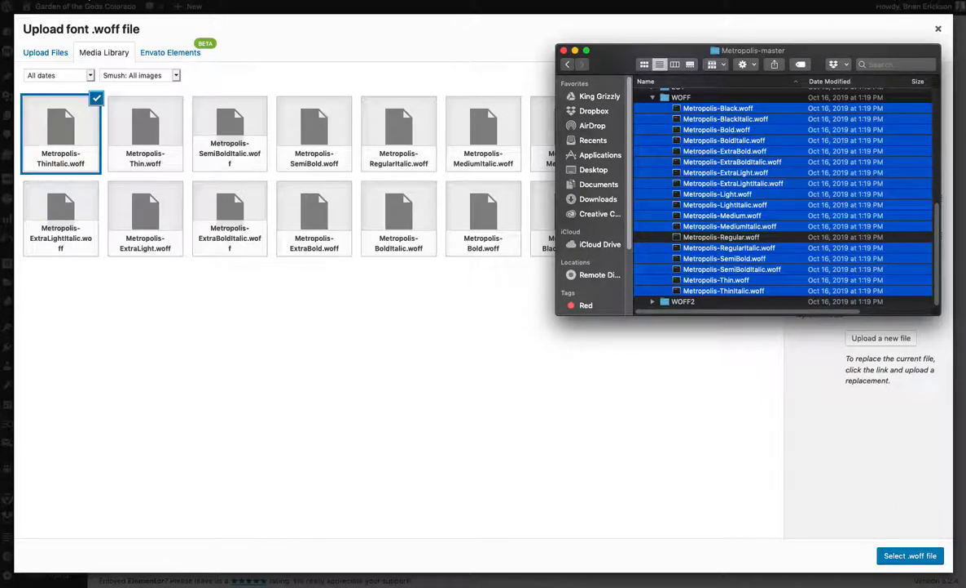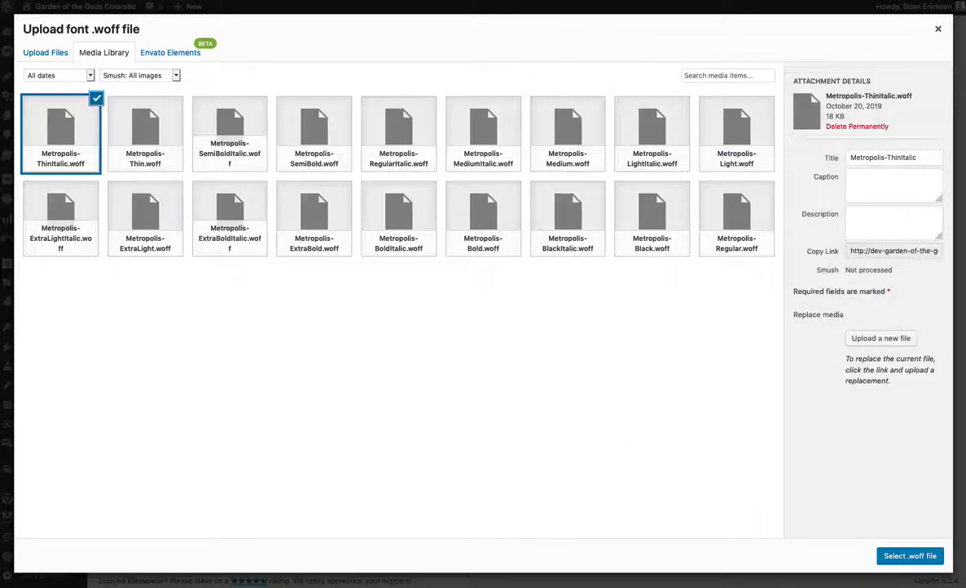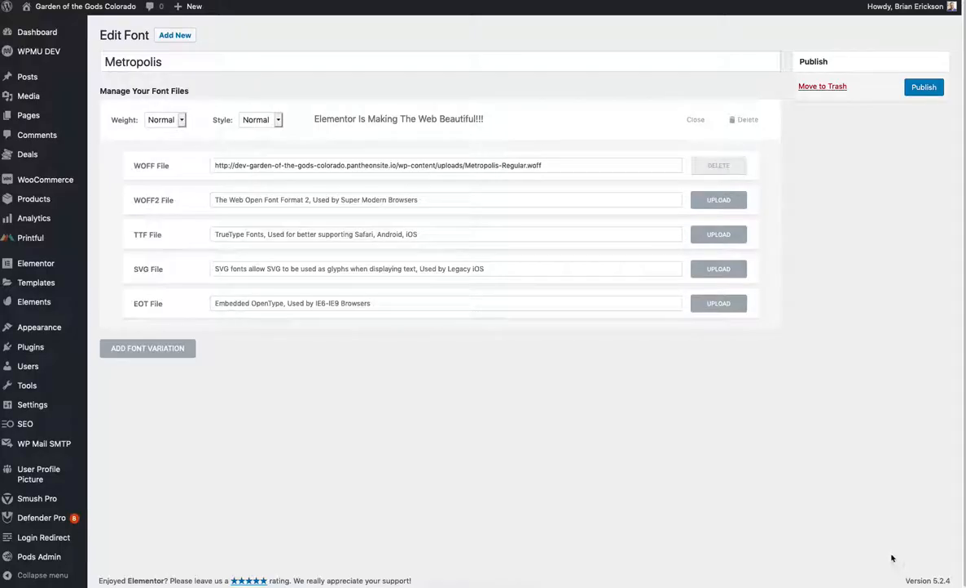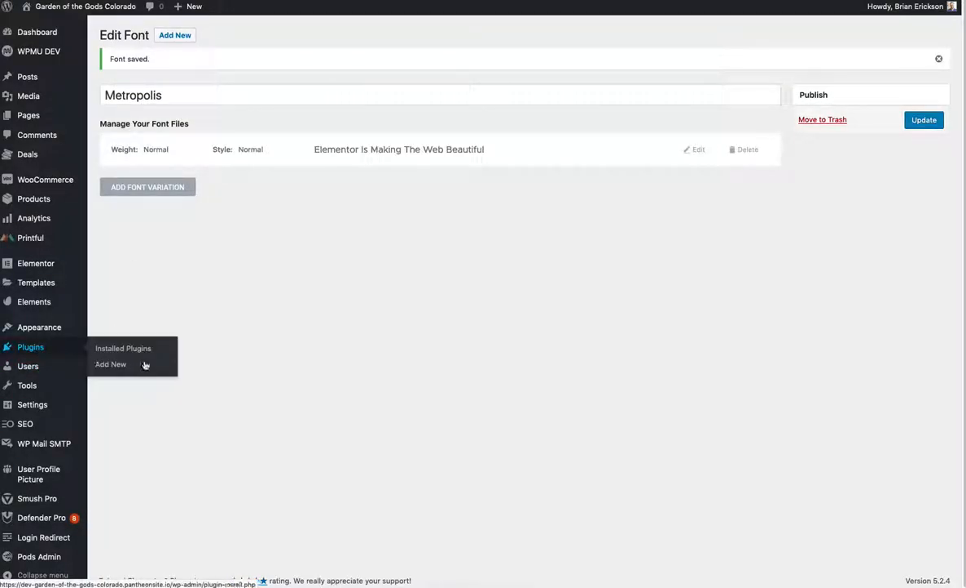I found one, I'll show you here. Okay, so I'm going to go ahead and select that regular weight over here. There it is. Select. So you can see it loads that up. I'm going to publish that. Real quick, I'll just show you under my plugins.